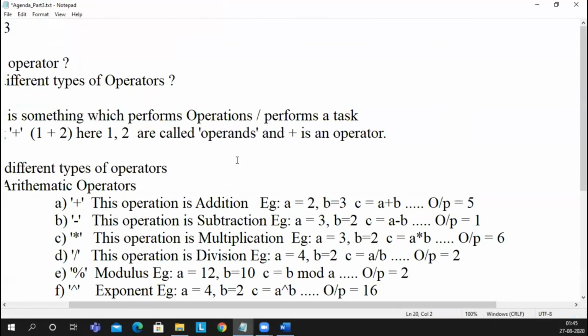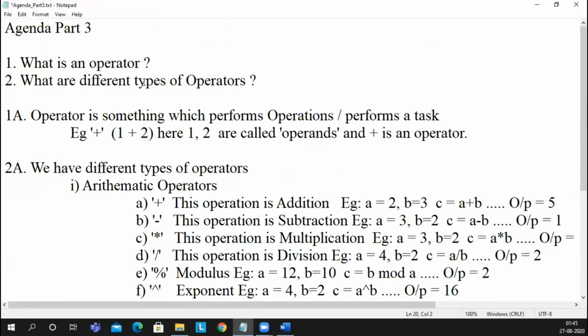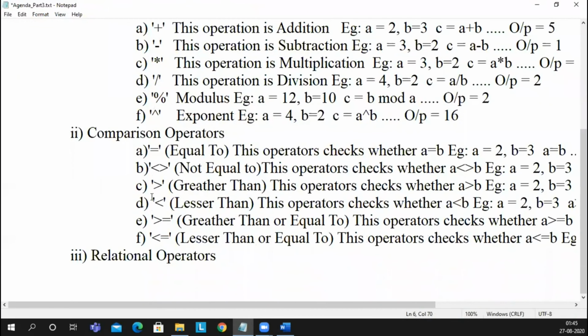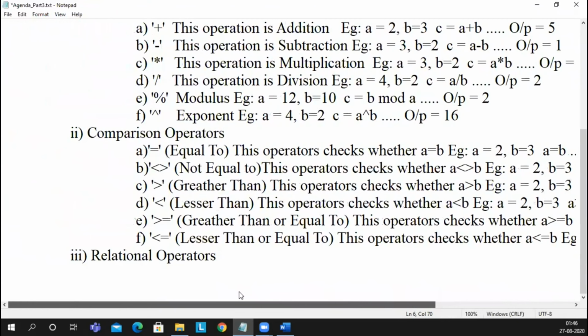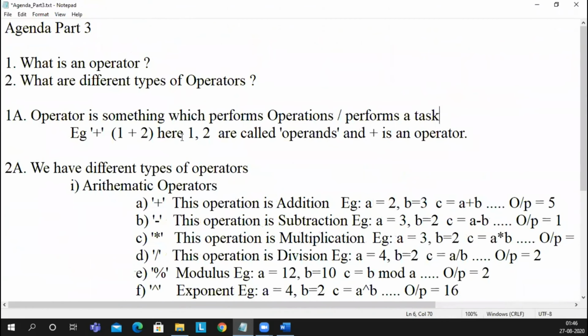Back to the agenda, guys. I think we have completed arithmetic operators and comparison operators. Relational operators, we'll see tomorrow. Let us pause this video, and I'll cover part 2 of operators tomorrow, and we'll see another topic also.